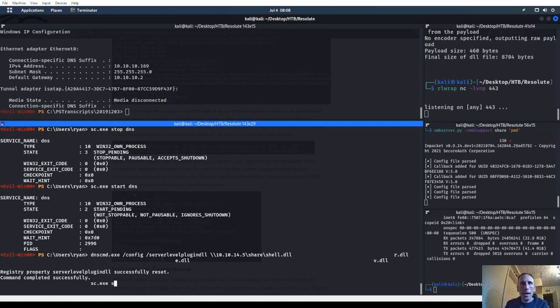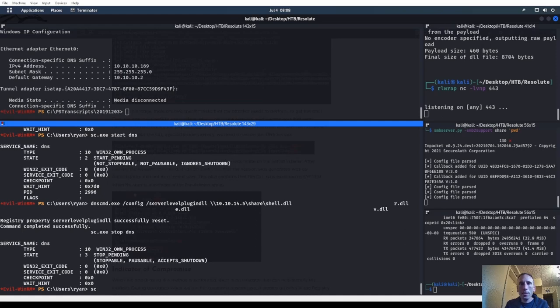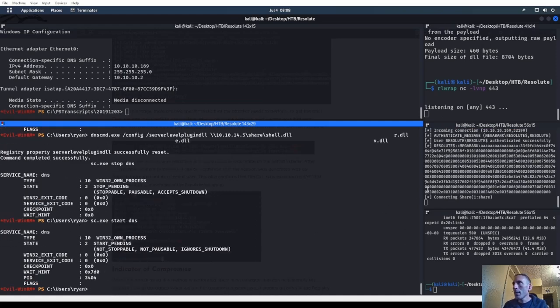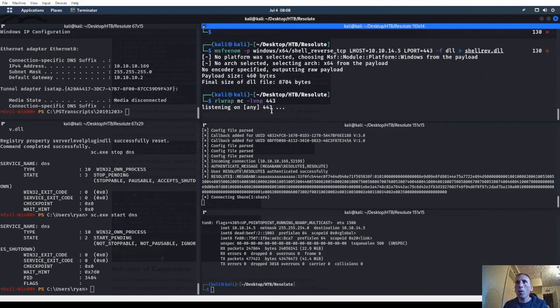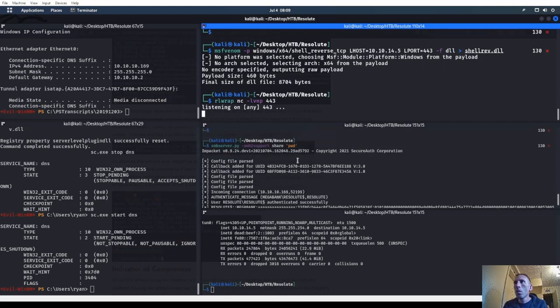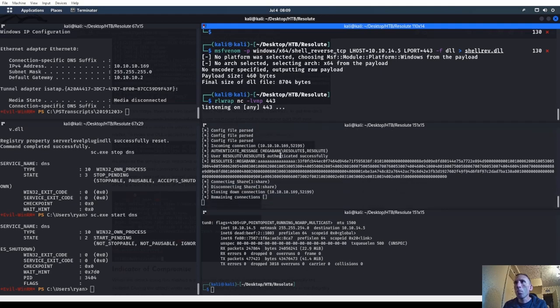sc.exe stop dns. sc.exe start dns. We get the connection back there. Now we should get a reverse shell up here, right? 10.10.14.5. He called for, does it actually tell us what he actually calls for? No, he does not. Okay. Kind of a pain.